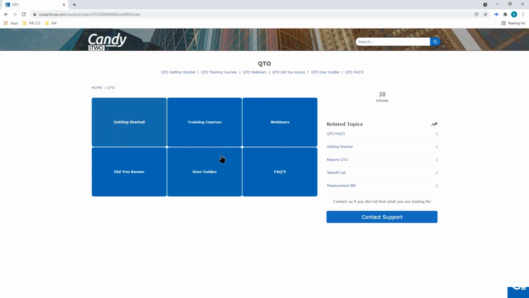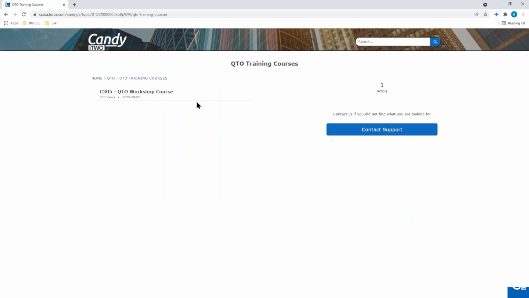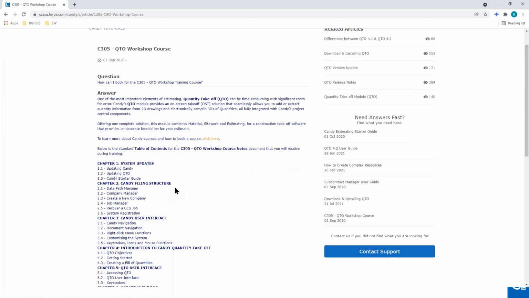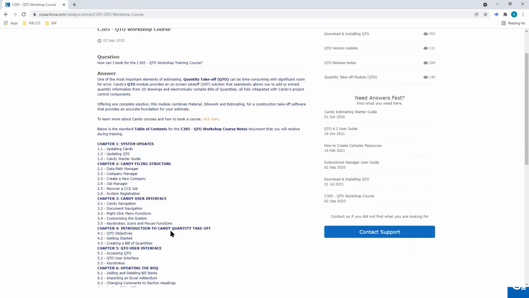And very important is training courses. Remember, this is found on all the subject tiles. By clicking on it in QTO, I have access to all the QTO specific training courses. If I want to click on one to find out more, it gives you an explanation about the course and what gets covered in that course.